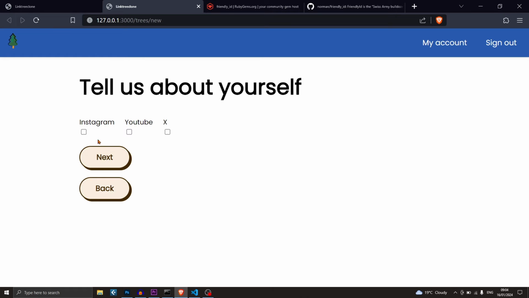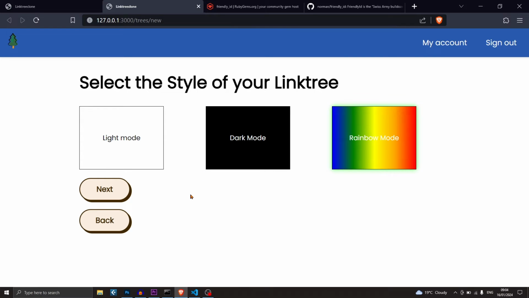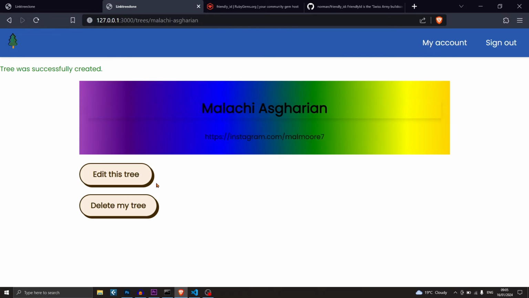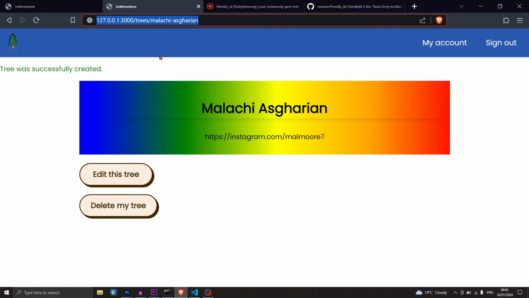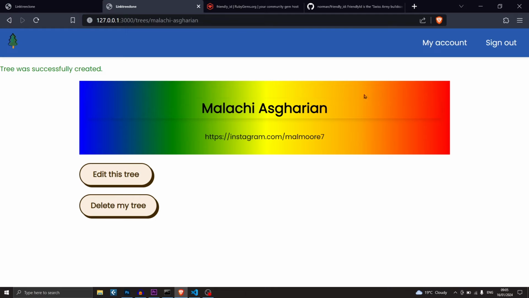Let's create it. So I'm going to add Instagram, then next, and then we're going to make it rainbow mode because why not? And so we're going to click next. And as you can see in the top here, the URL has been successfully changed to MalachiRails, the name of the link tree. That's exactly what we want.